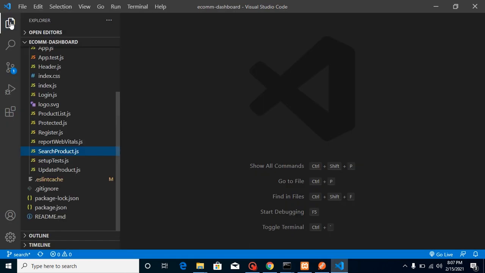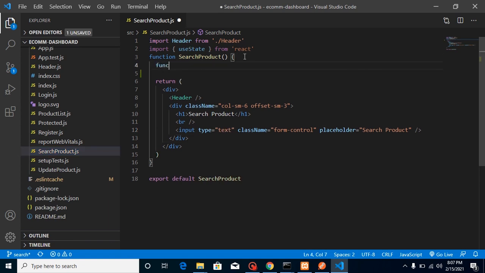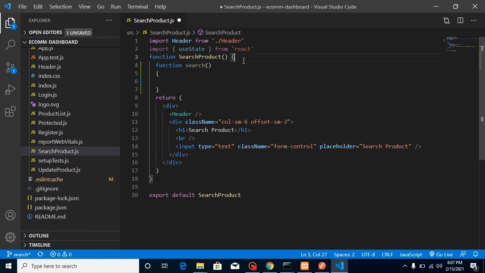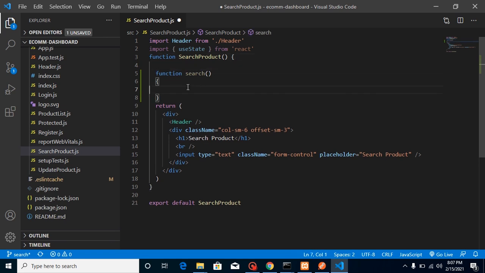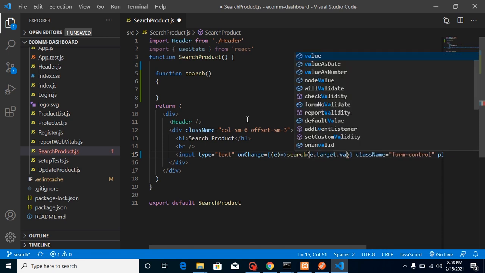So let's open the search product page, and first of all, I am just going to make a function here, function search, and in this search function we will call our API, right? But first of all, we have to call it on change of this text, right? So on change, and I'm just going to pass the value of this text box to this function. So just use an arrow function and just write search, and here you can put an event parameter like event.target.value.